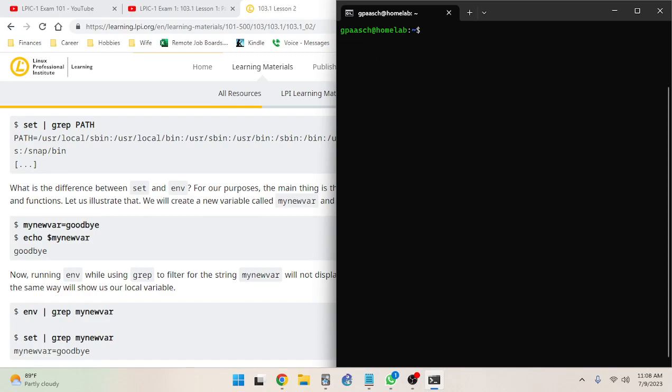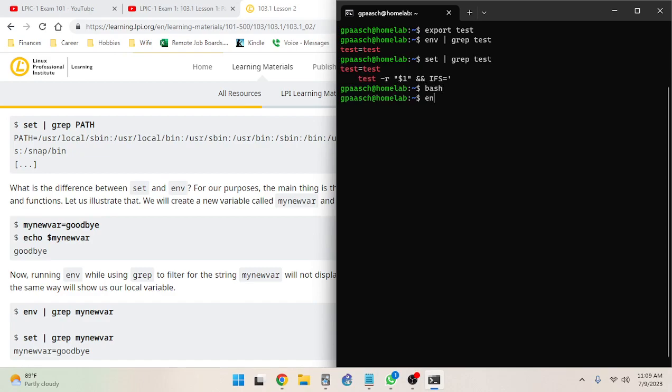So to do that, as far as I know, you would go export, and we're going to export the variable we defined earlier, which was named test. Okay, so now let's try env pipe grep test, and there it is. And then let's do set pipe grep test, and there it is. So then now let's open a new shell and do env pipe grep test. There we go. And then set pipe grep test, and there we go. So that's the difference.